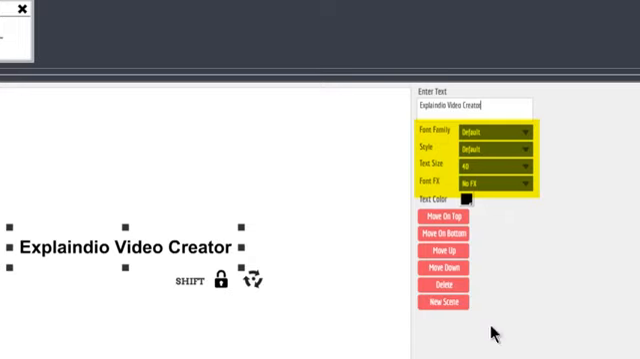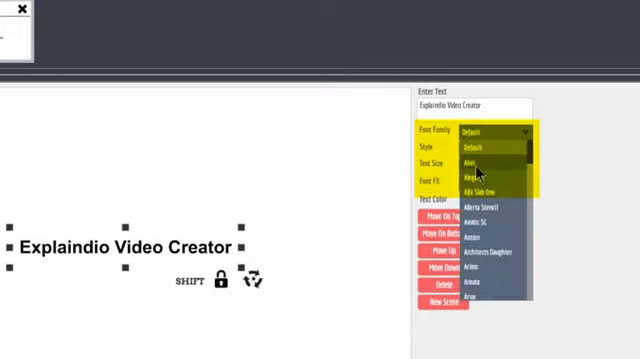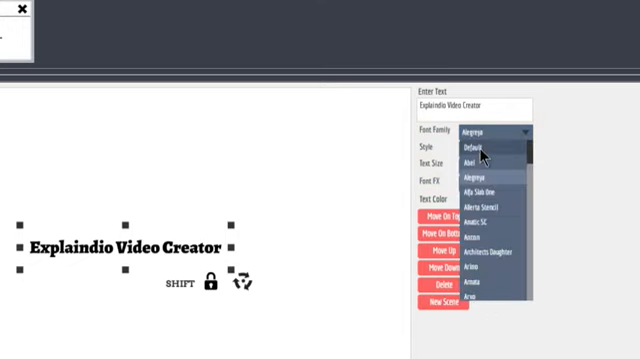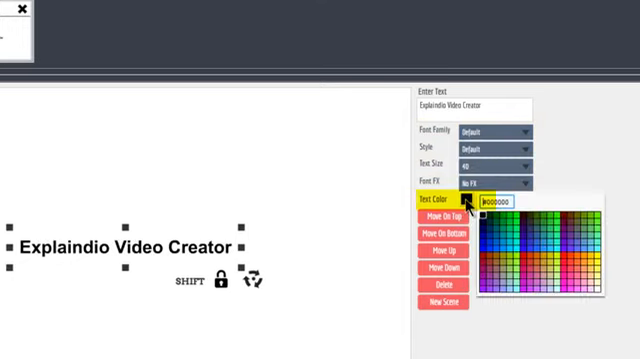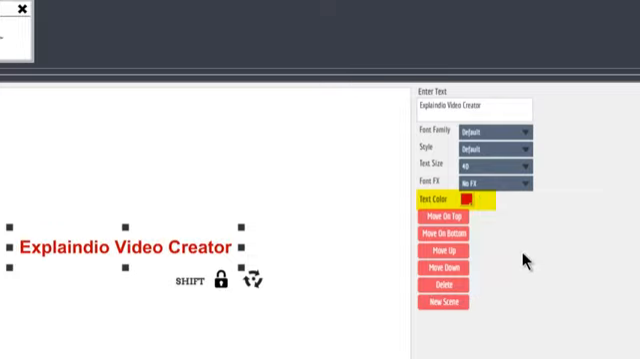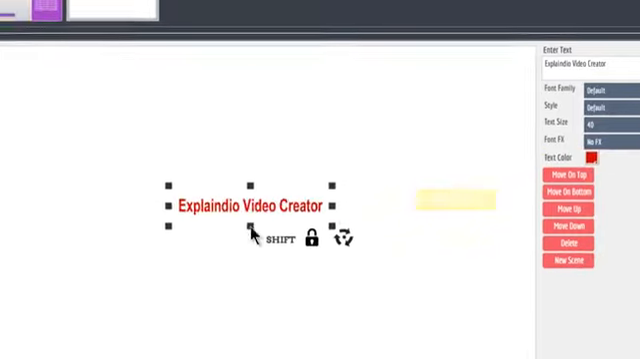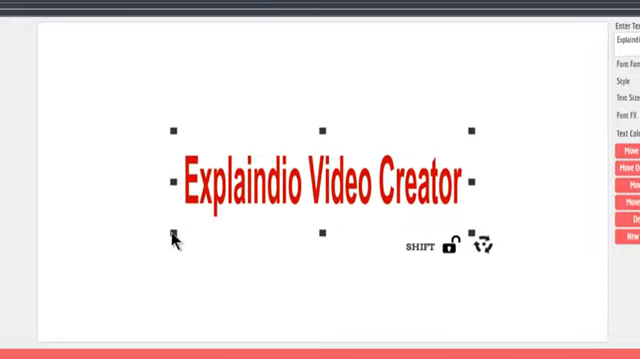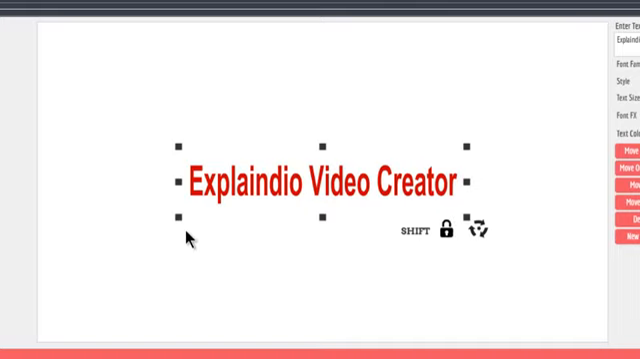These drop-down lists are used to modify the text font, style, size, and effects. The text color is modified by using this color picker. You can also use these handles to size the text and even stretch it out. If you want text or an image to size proportionately, then you can hold the Shift key down while you size the text or image.